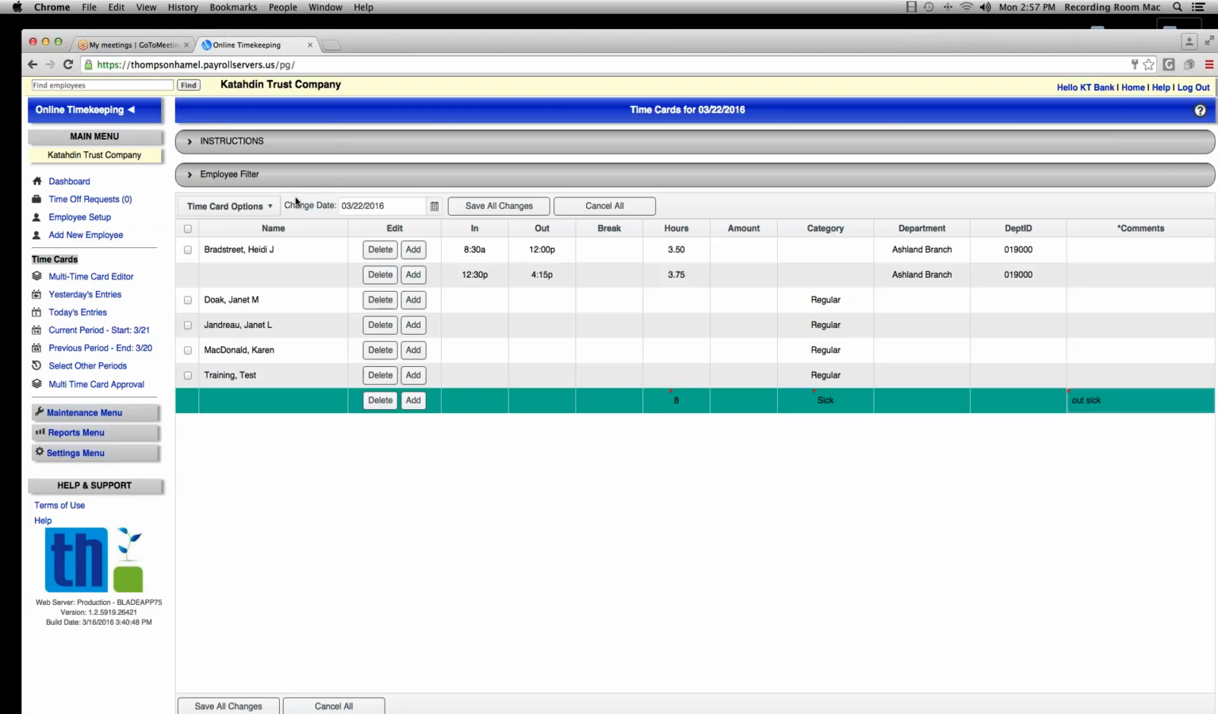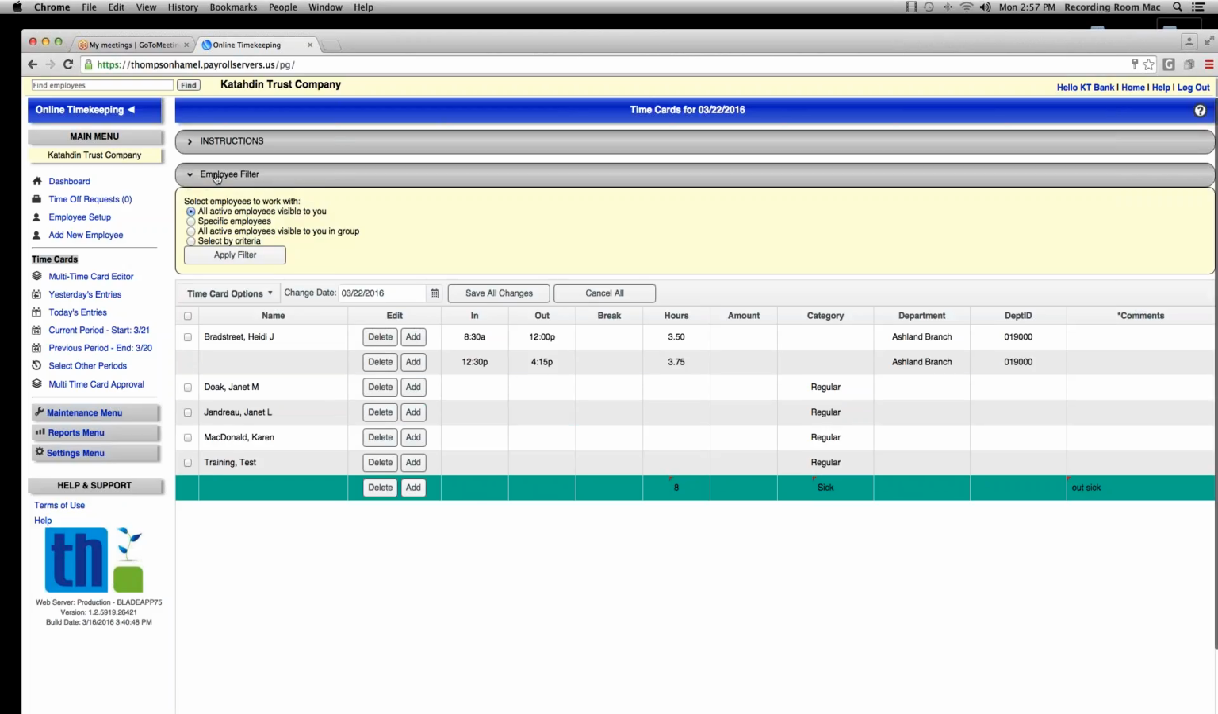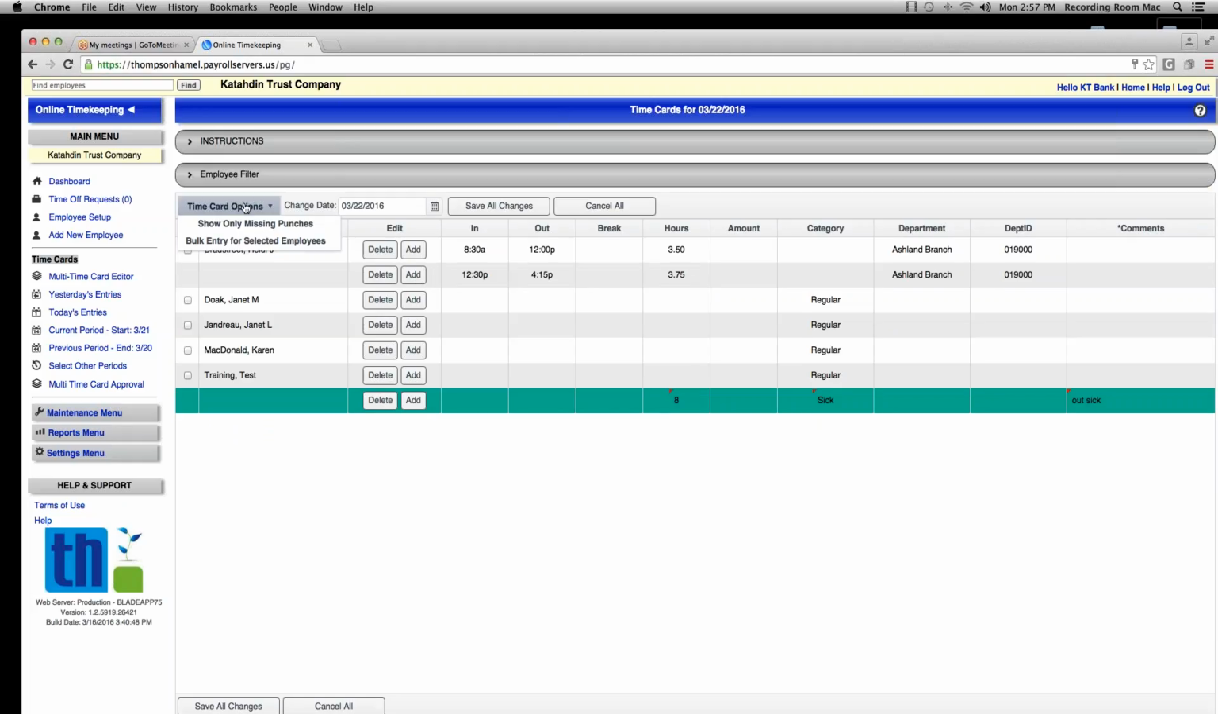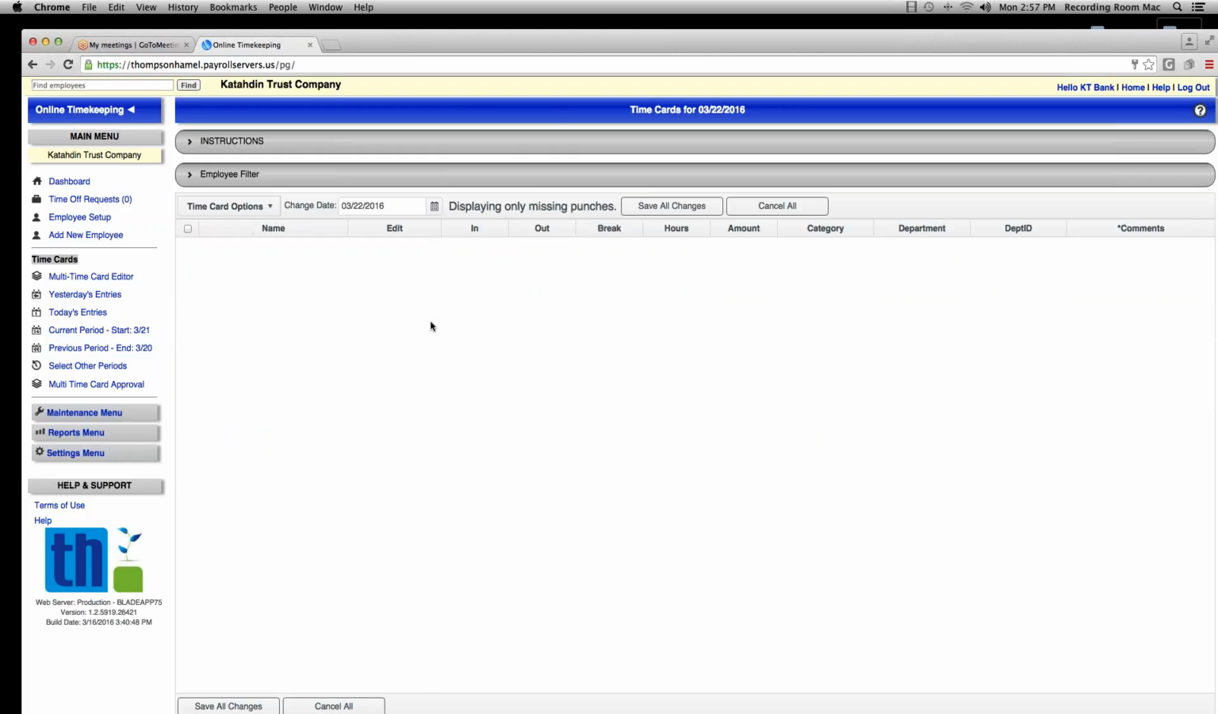If there are missing punches and you have a group of people with missing punches, you can click on the time card options here and then say, just show me only missing punches. And that's a fast and easy way just to go in and put in the out or in punches to correct those time cards. So multiple time card editor just presents it and opens up all the fields.